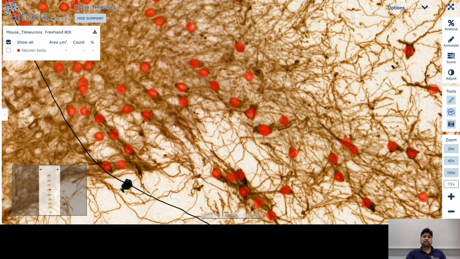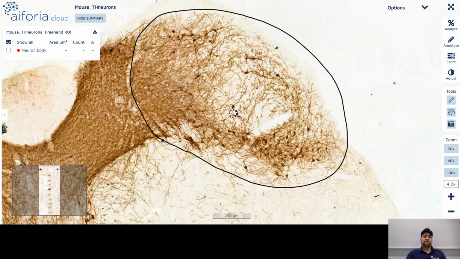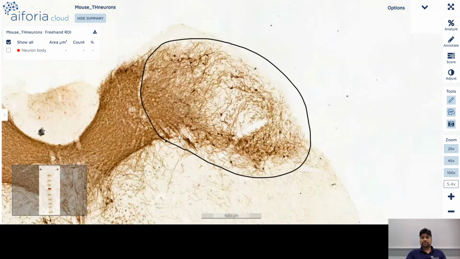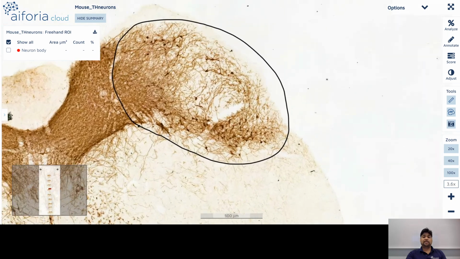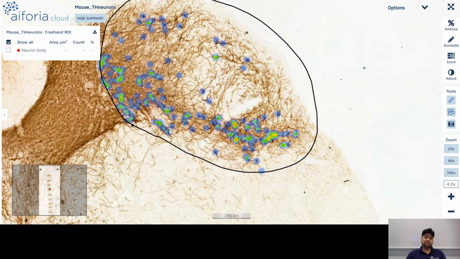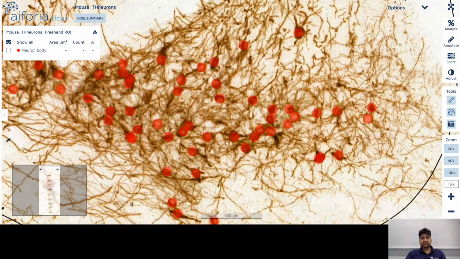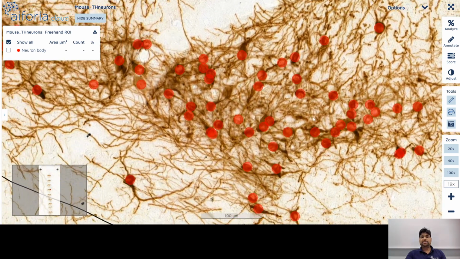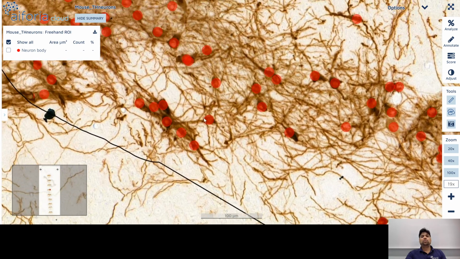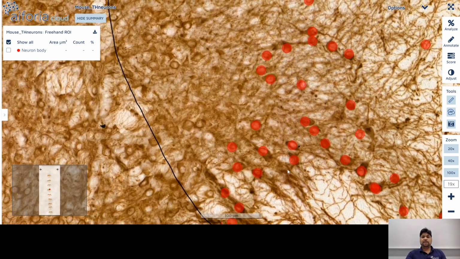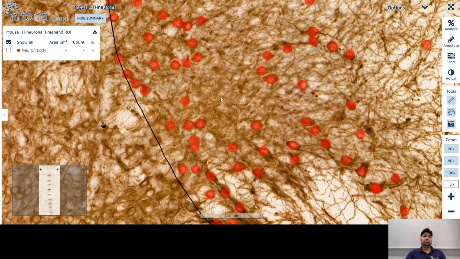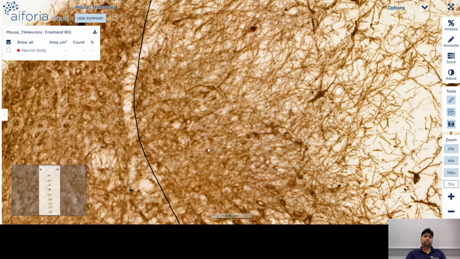Another example I would like to point out is TH positive neurons. This is actually quite an easy algorithm for us to make, or for you as a user to make, where even if the cells are quite dense, very close to each other, you can easily teach the algorithm to understand what is a cell, what is a positive neuron, what is a negative neuron, and what different metrics you would need to calculate as well.